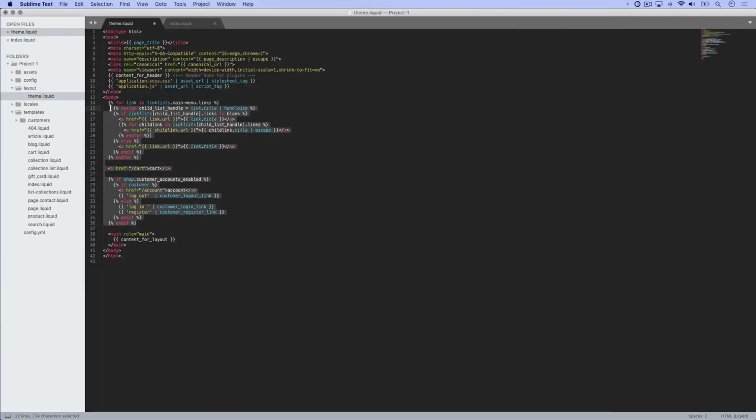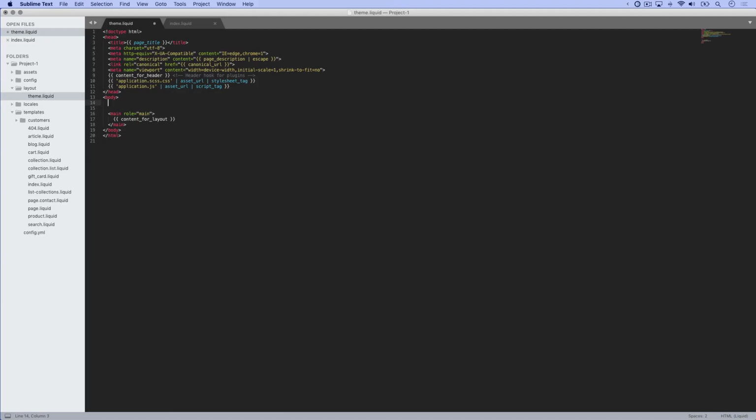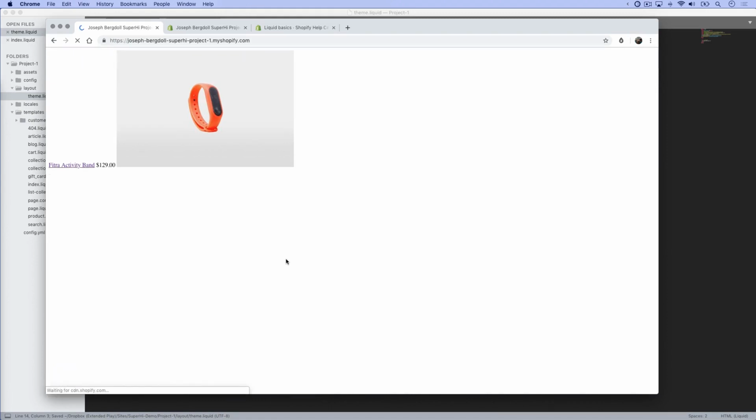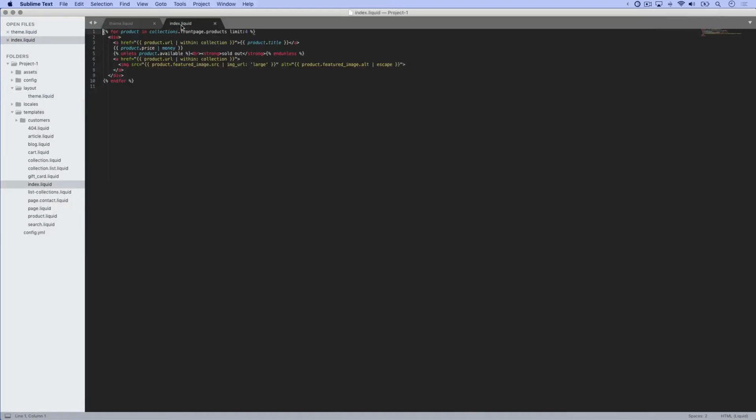We're just going to go ahead and delete all of that. I'm going to click save. It's going to update it. Can click refresh. And we can see now that the content is limited to just what is in the index.liquid.